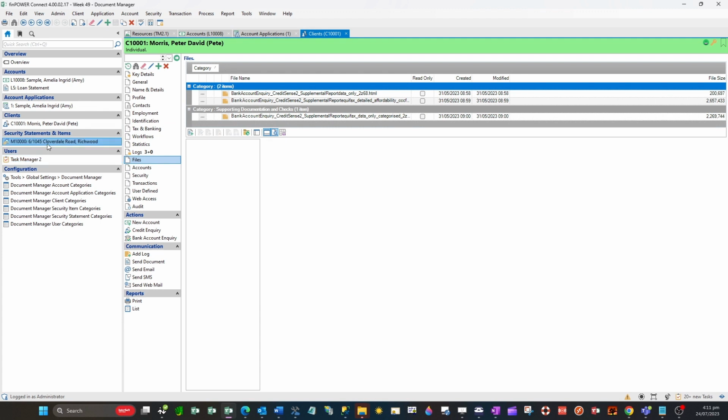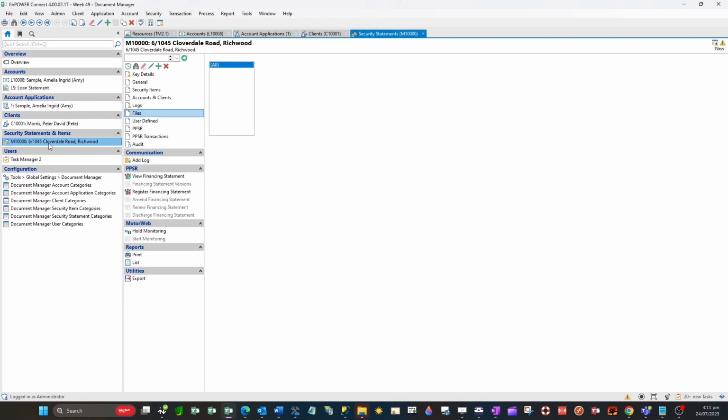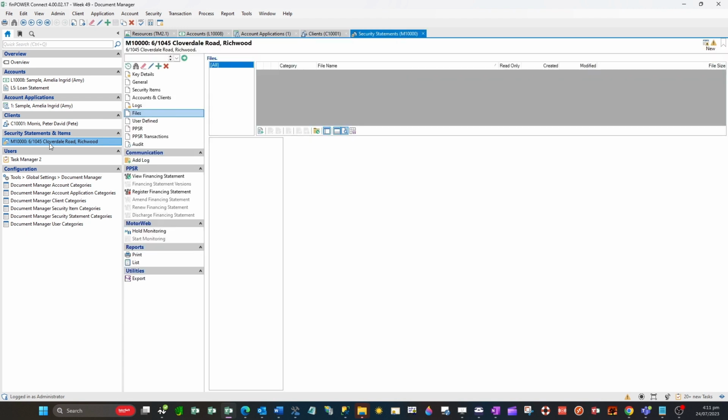We also have the files page available on security statements and security statement items. So you can have files at the statement level or the item level, depending on what is required. You may have one statement with multiple items and may not want to group the files together at the security statement level. Again, you can drag and drop files and name and categorize accordingly.